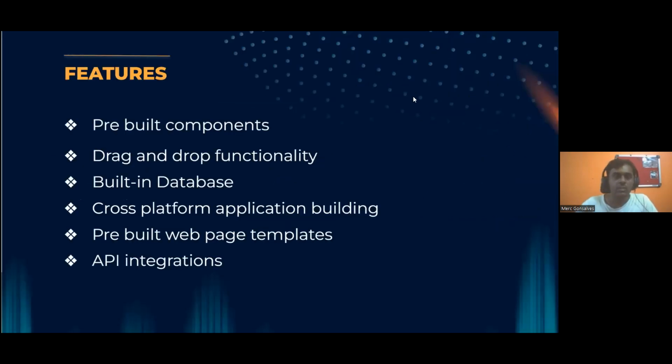So these are the features of Adalo. Here you have the pre-built components, as I said. These are pre-built, so they always work properly. You don't really have to worry about the working. You can just watch some videos if you don't understand how some components work. Then the drag and drop functionality, which is again a really good feature about Adalo, because a lot of people will not know how to code certain features, so they can just drag and drop these features into it.